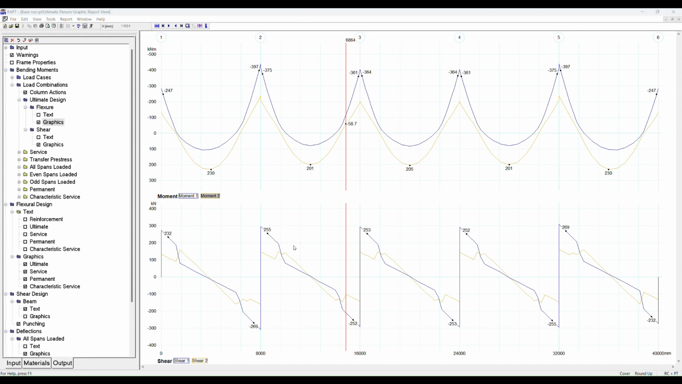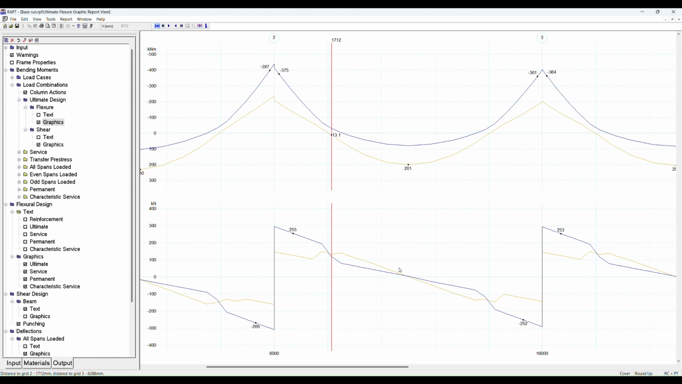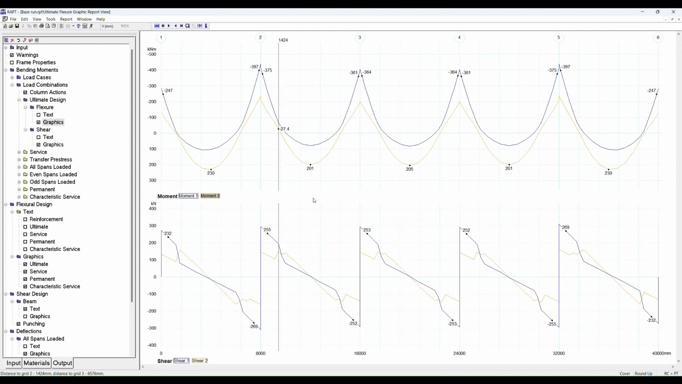You can also zoom onto any part of the graph if you want to see more detail. Here it won't make much difference because it's not very complicated, but I just double click on the graph and it zooms into that span. Double click again and that zooms back out.